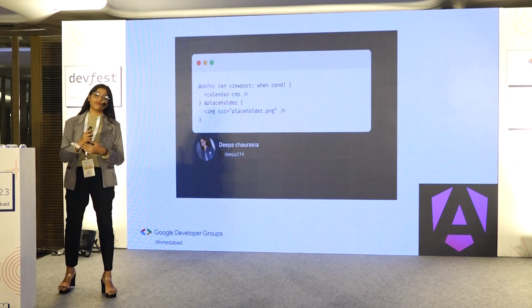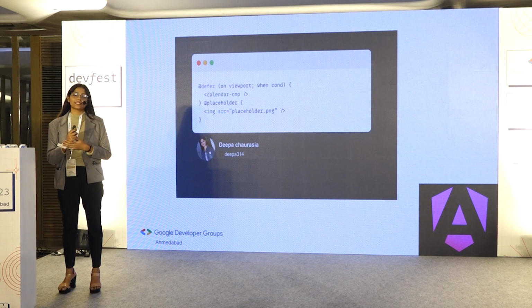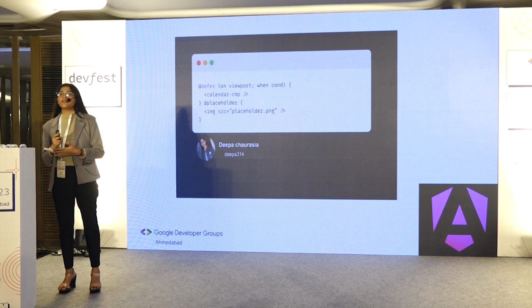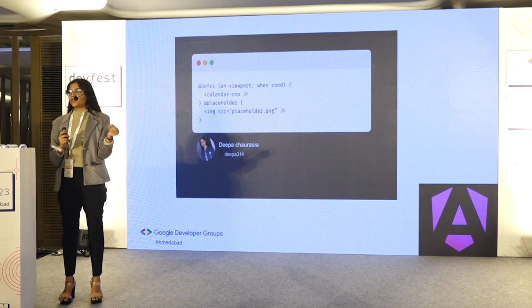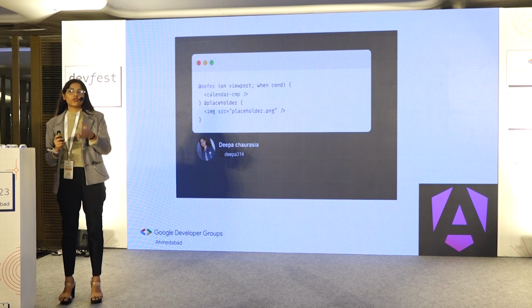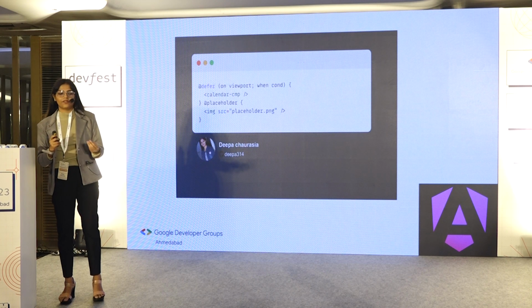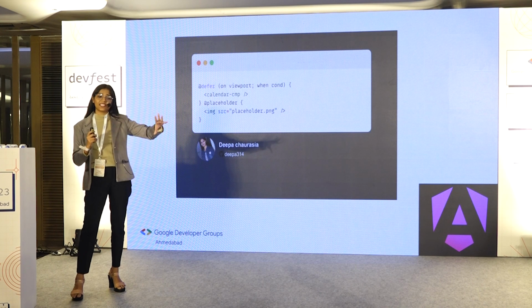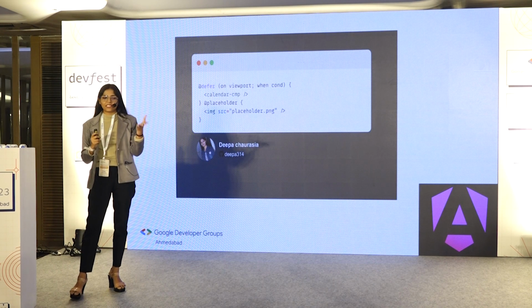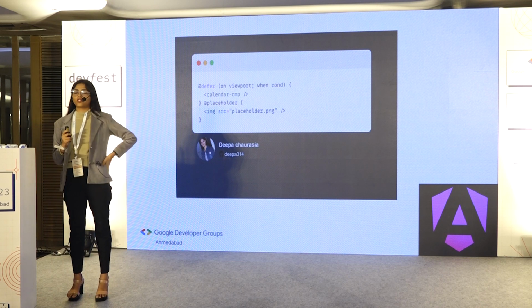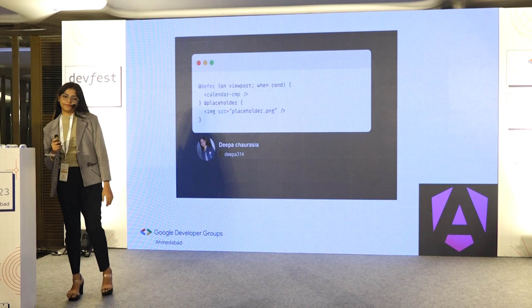Now next we have defer block. Inside that, like I have already told, when the user enters a viewport, in that case your calendar component will be shown. And also, if you want to mention a Boolean value along with it, then you can mention it with the when. And let's say your component is taking some time, till then you want to show the placeholder, so your image will be shown for that.